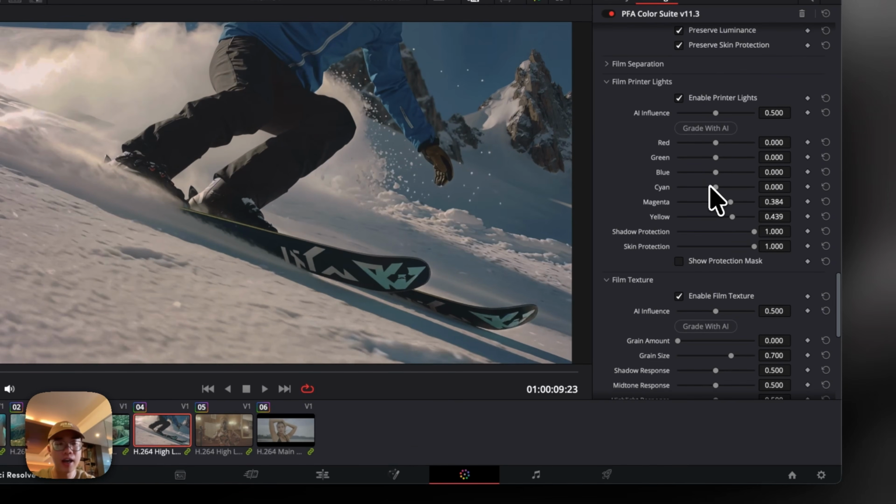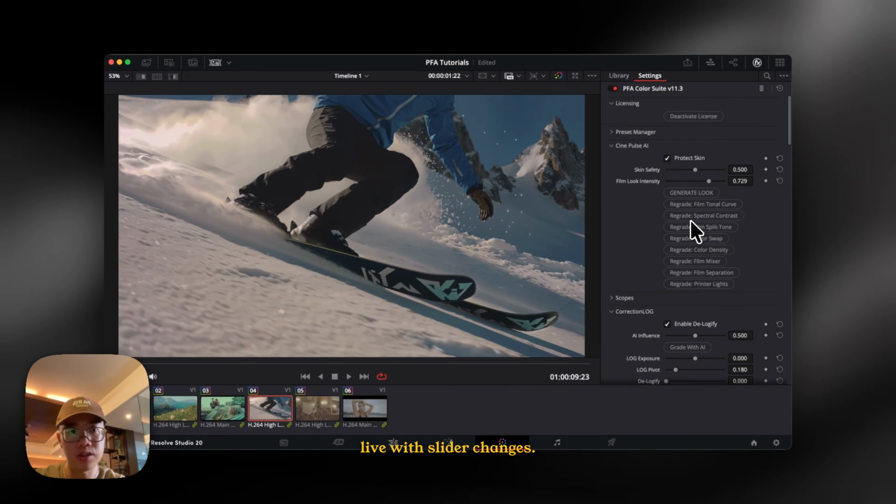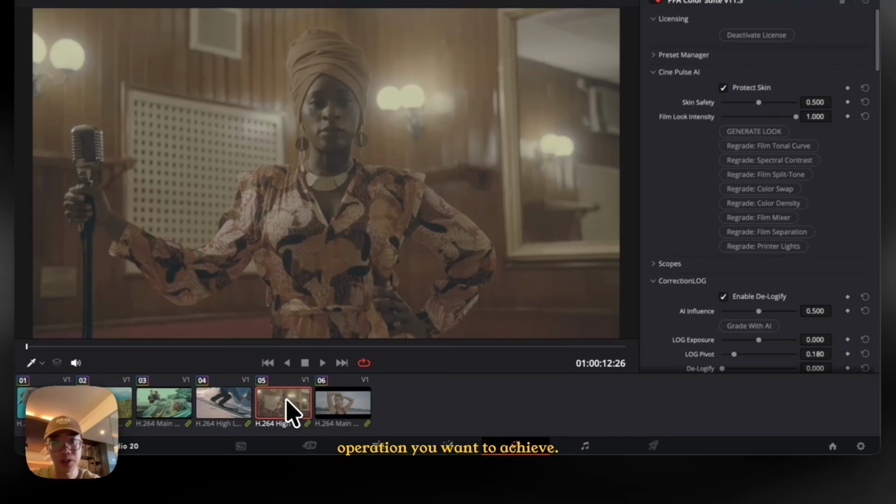It's not a LUT. Every single thing is live with slider changes, so you have the absolute control. To professionals, this is the best kind of operation you want to achieve.